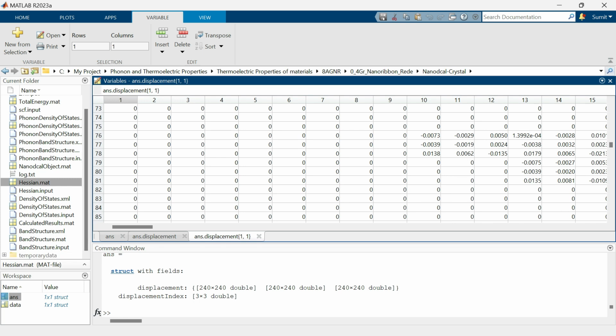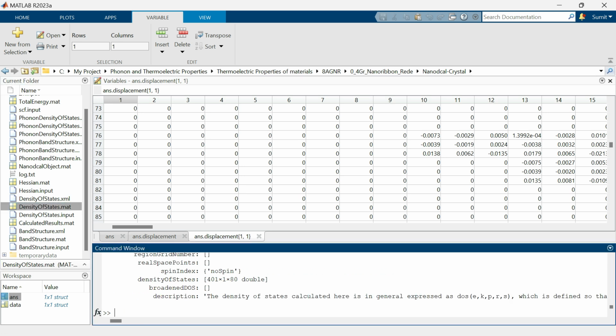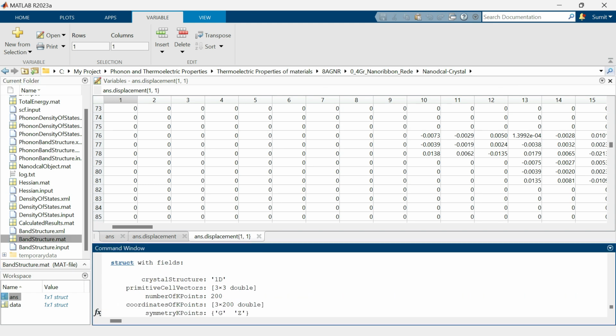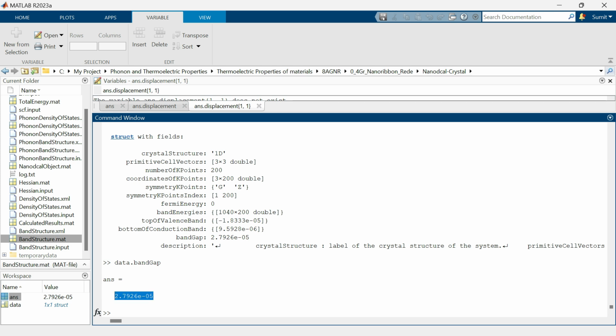Like if you want to see the raw output of the density of states, load it and type data. Now these are the values you can see here. Now if you want to see the band structure, I will load it and type data. Now these are the raw output of your calculations. And if you want to see the band gap, type data dot band gap, click enter. See, this is the band gap of your material.